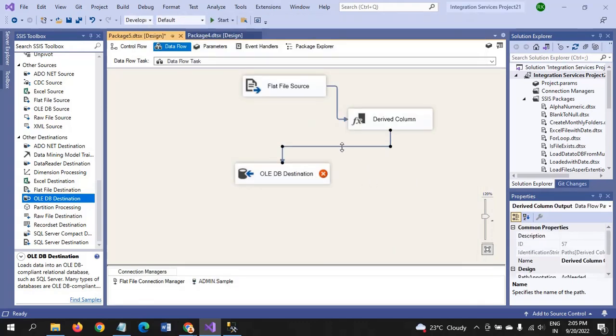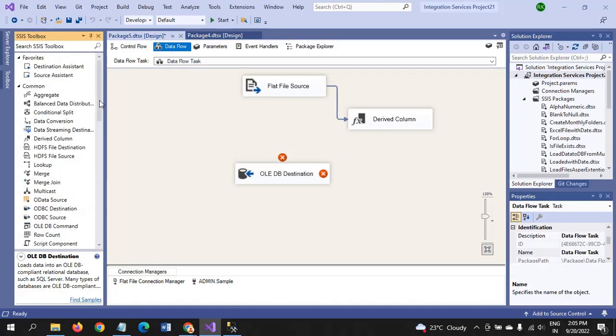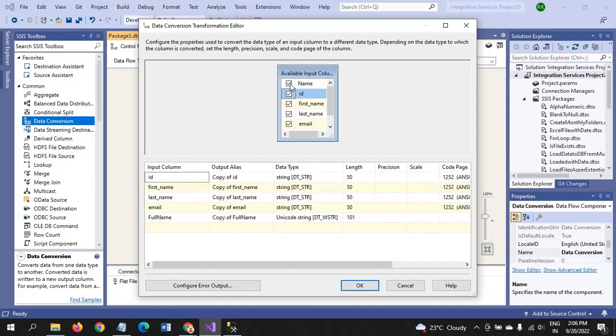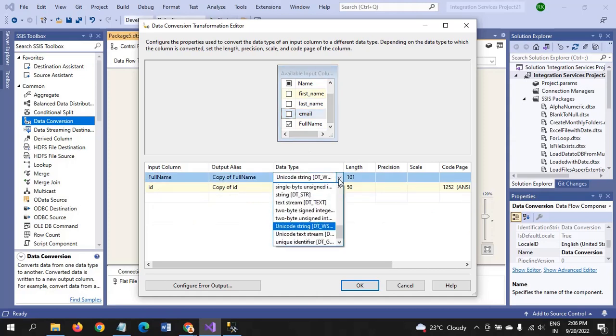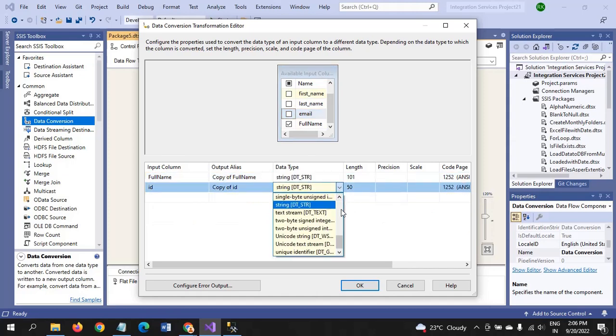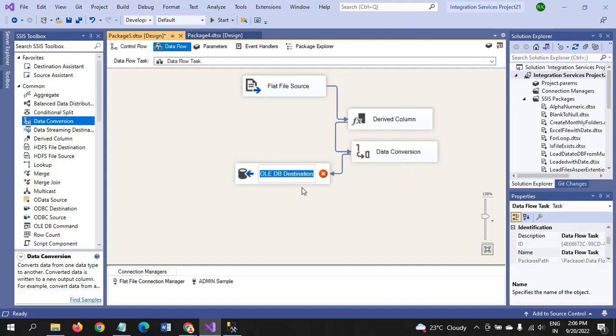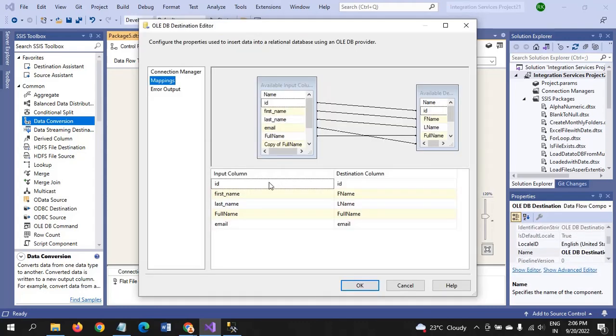For that we need to take one more transformation, that is data conversion, and drag it after the derived column. We need not change the data types of all the columns, only ID and full name. For full name I need to change the data type to DT_STR. For ID I am selecting a 4-byte signed integer. Now you connect the OLEDB destination. Here check the mapping.